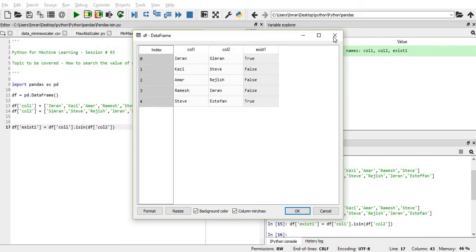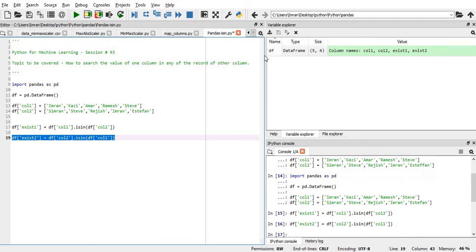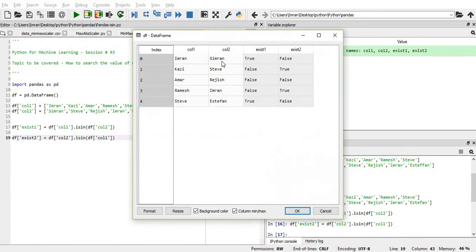Now if we do the vice versa, if we create a new column exist 2 and search the values of column 2 in column 1, then what will happen? You see Simran is not present whereas Steve is present, so this value here will become true. Similarly, Rejish is not there, Imran is there, therefore this value here becomes true. And Estefan is also not there, so this is false.